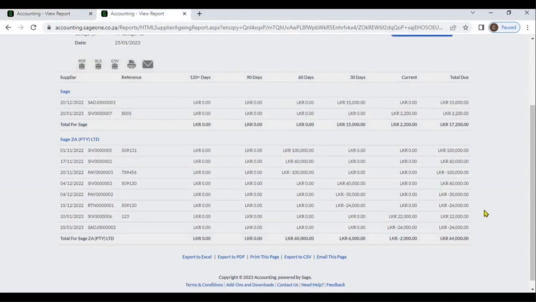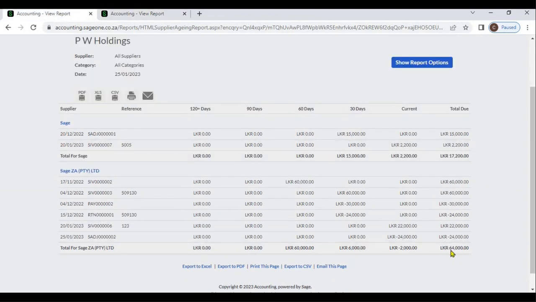In the previous report, the total outstanding is 64,000. In this report also, the total outstanding is 64,000. However, those unallocated transactions are not available. Like that, you can allocate unallocated transactions and you can generate an accurate supplier outstanding report.